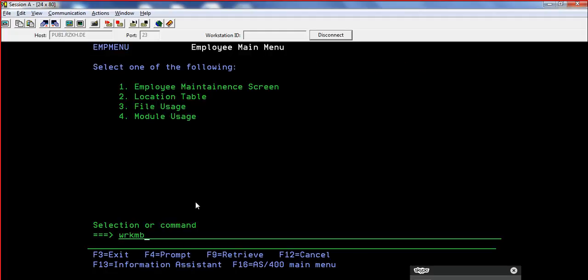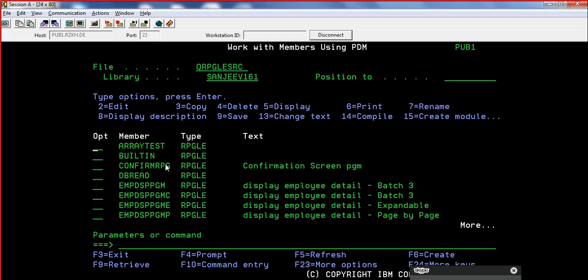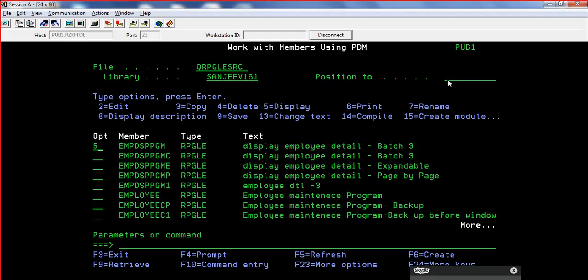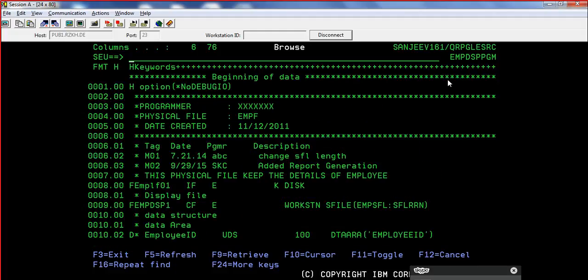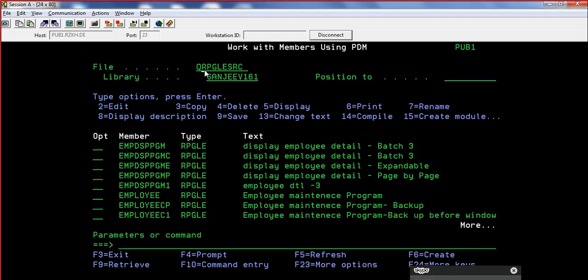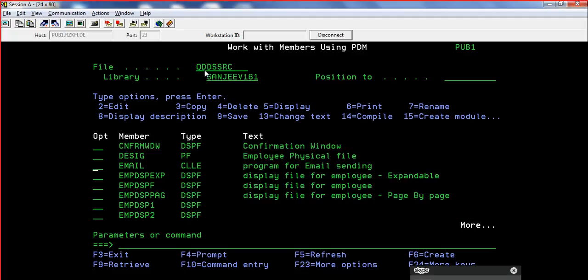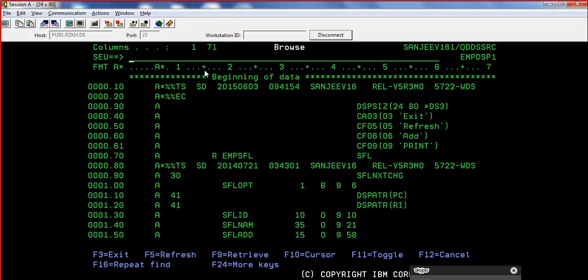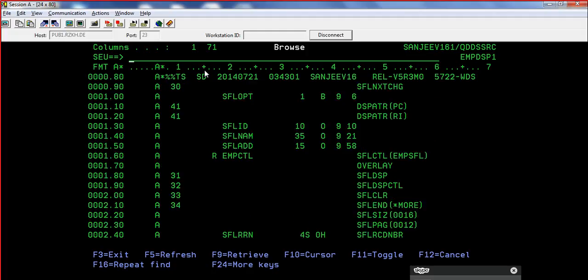I will show you. EMP, DSP. EMP, DSP1 is the file. EMP, DSP1. See, SFL page is 12 and SFL size is 16.